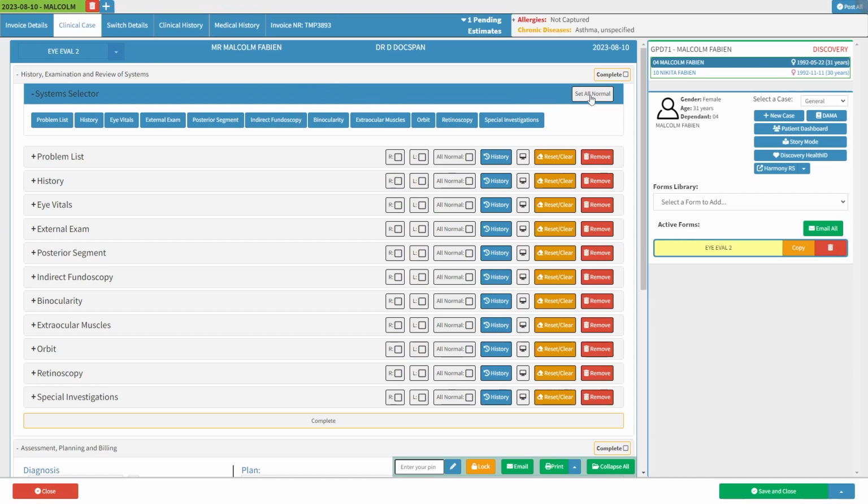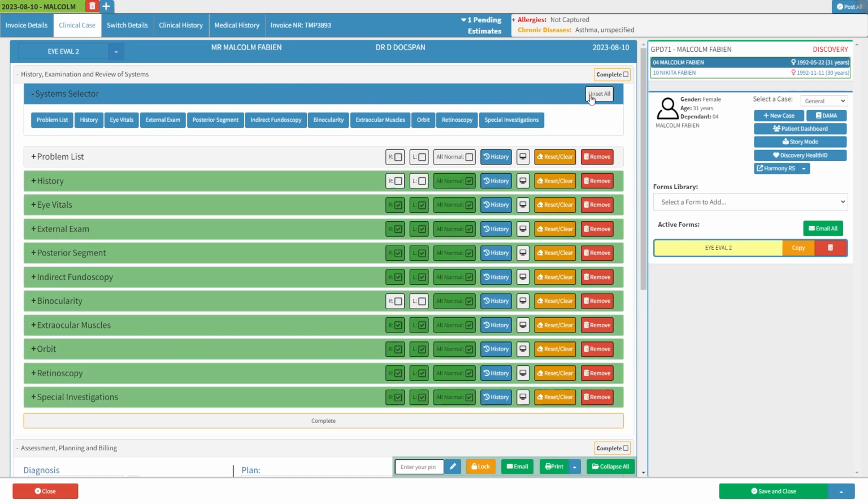The user is able to click on a Set All Normal button to indicate that the tests which have been conducted are within the typical and normal range. Please note that some panels and sections will not be marked or highlighted as they do not have anything which can be marked as normal.